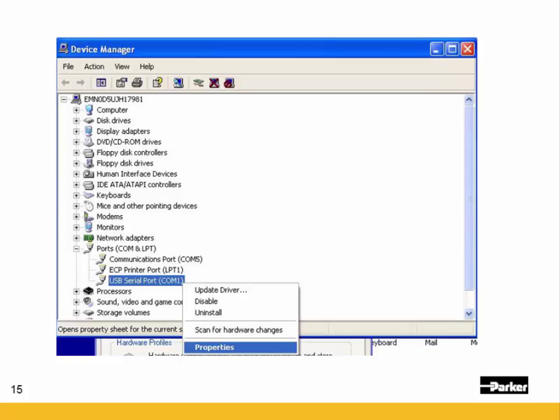And then open up the COM ports, open up ports, and then under USB serial port, you can see here I'm using an FTDI USB 2920 adapter. My 9-pin COM port on the back of my PC has actually been reassigned to COM 5.